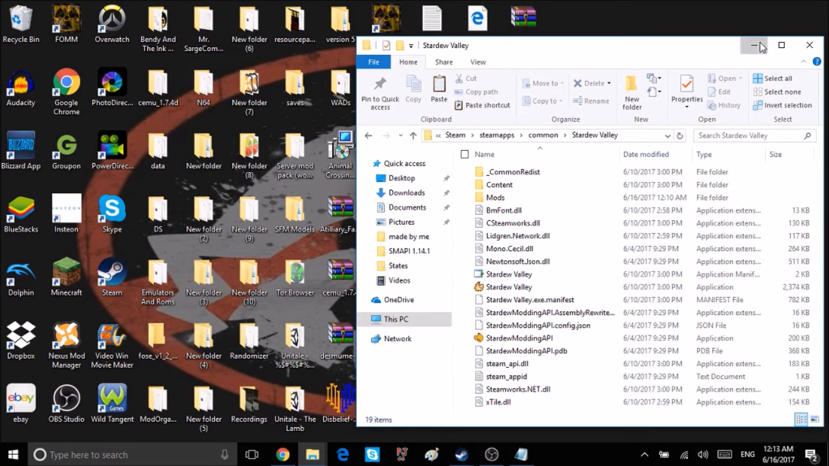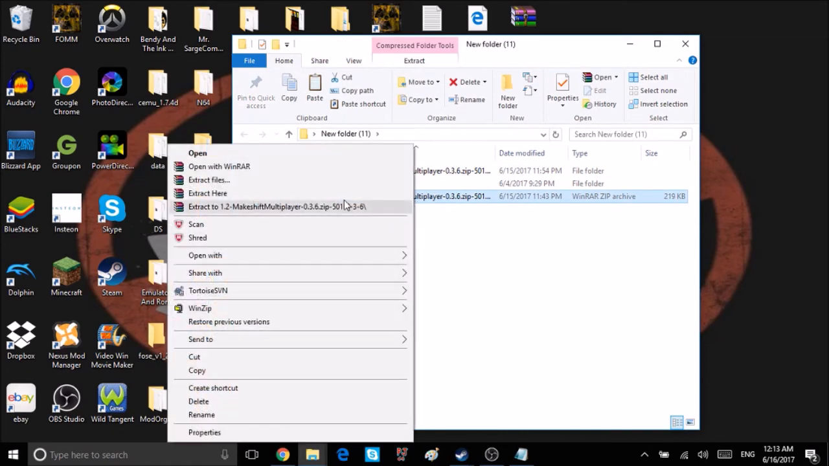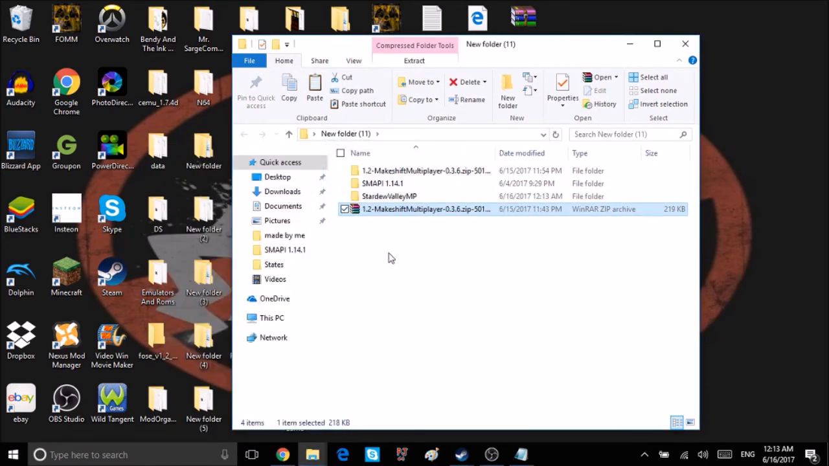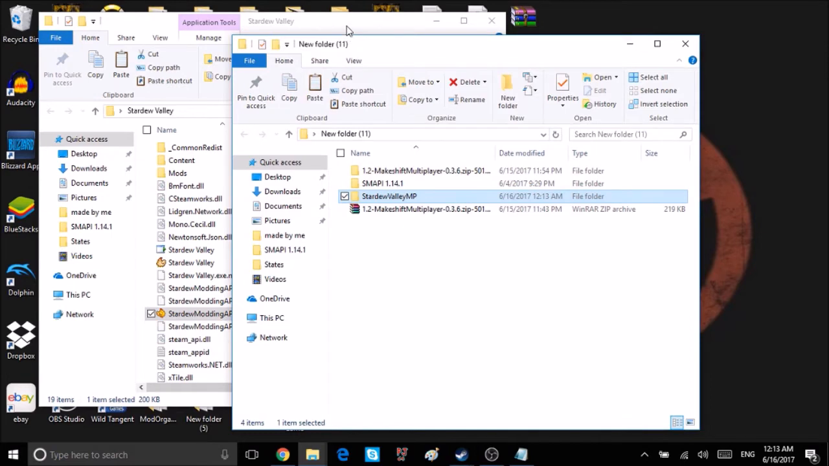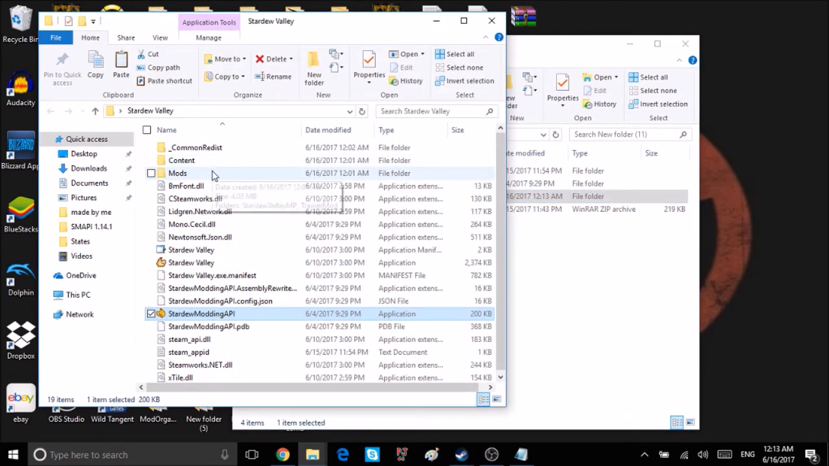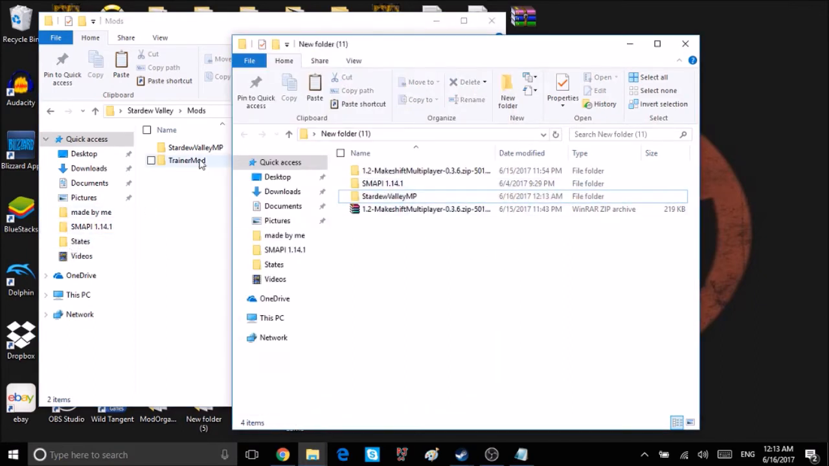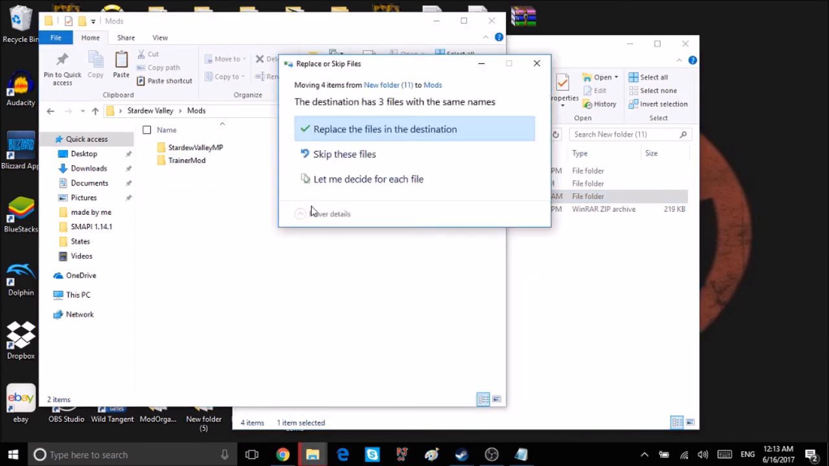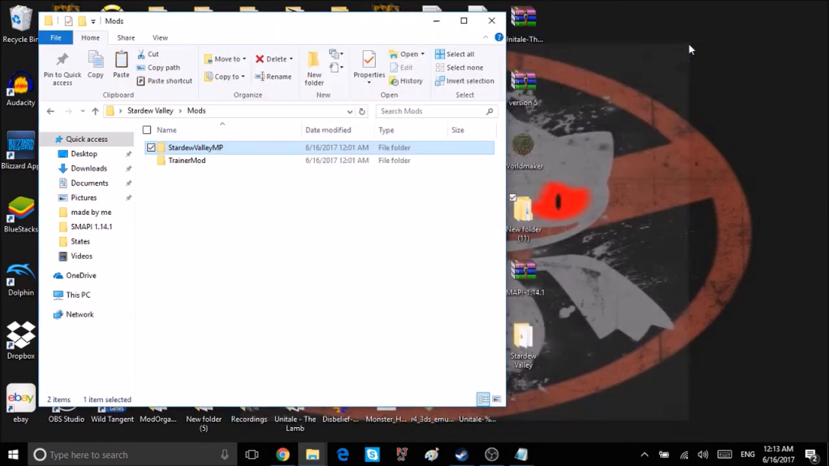Anyways, the next thing you want to do is go to Makeshift. You want to extract this. Extract this, and you want to go to your Stardew Valley game. And then there'll be a new folder right here called Mods. And then you want to just take this and drag it in here. As you can see, I already did it, but just so we're all clear, I'll do it again. And then you should be done.